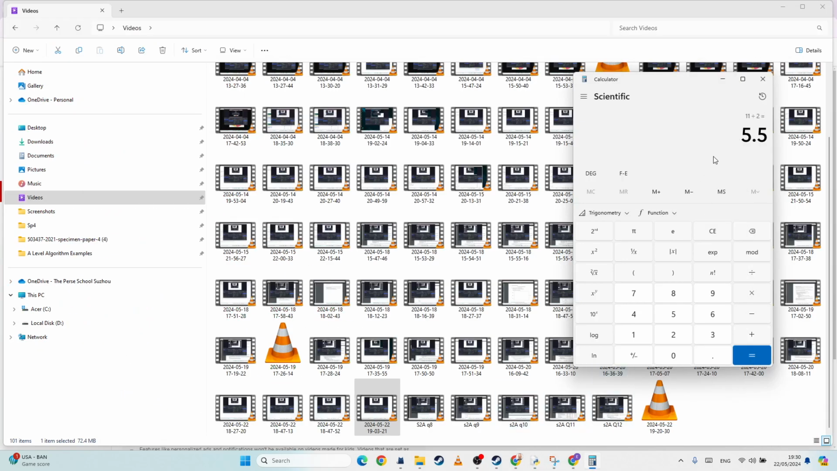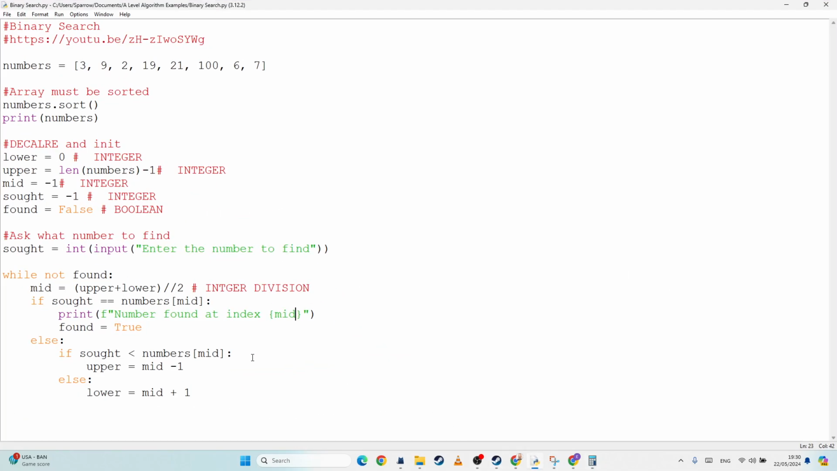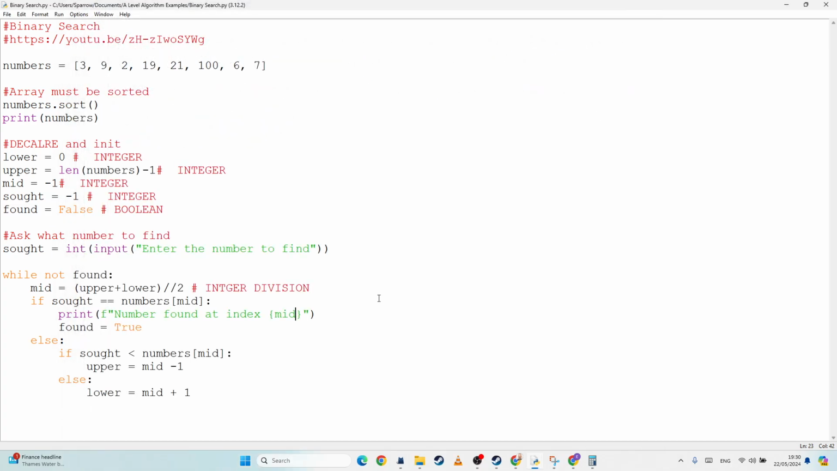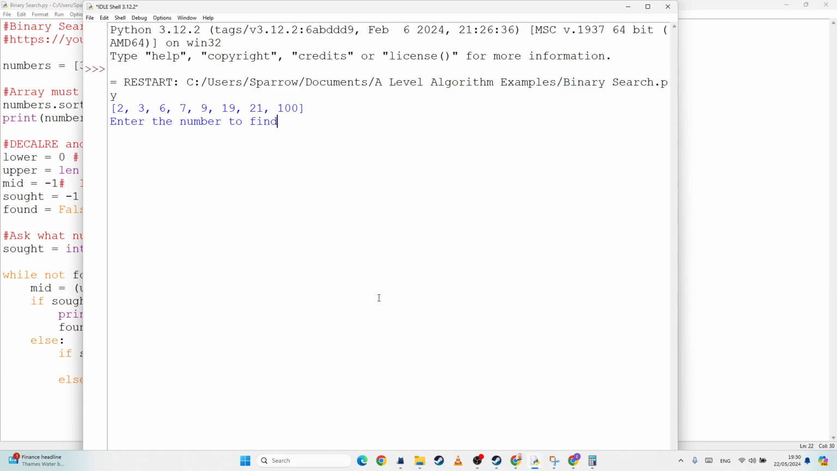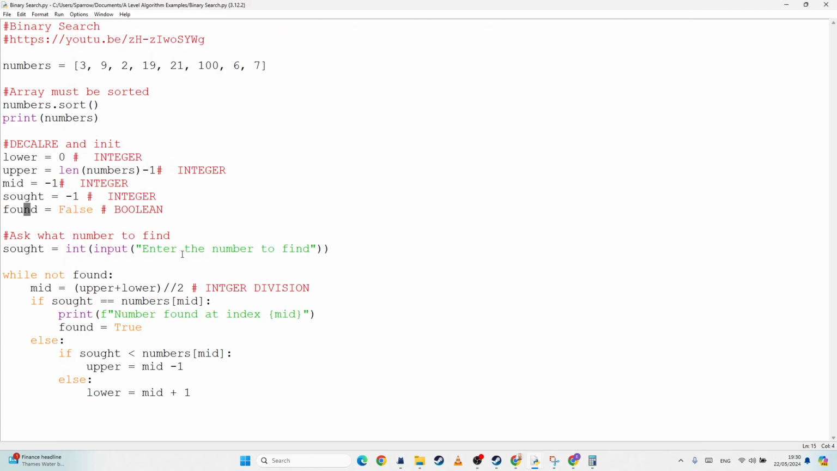Anyway, so what else do I need to check? Well, I also need to check some other numbers. Let's try 100. Let's try boundary data. Yay! Found at index 7. Now, what's not going to work is if I look for a number that is not in the array. So let's say I look for 8. I get stuck in an infinite loop. And that's not good. So I'm 90% of the way here.